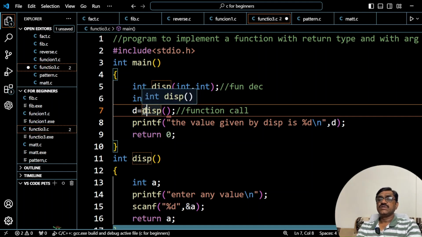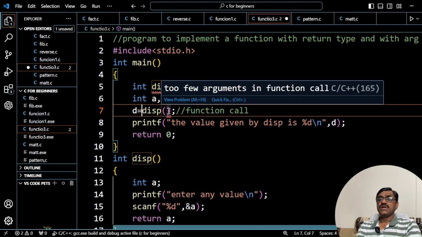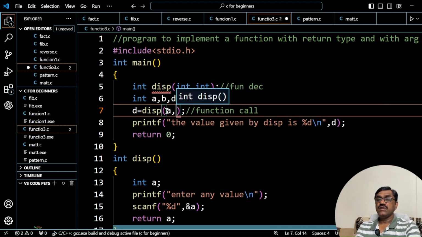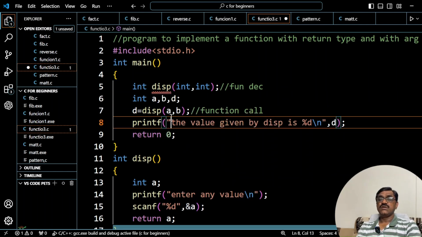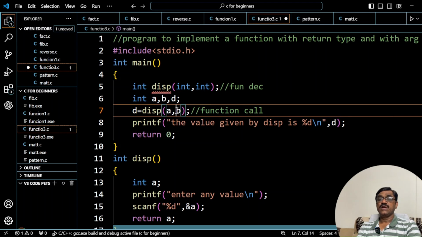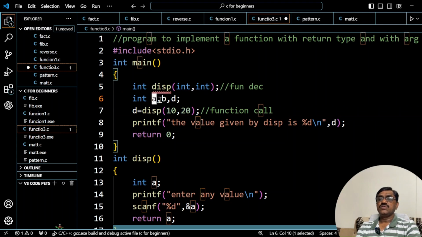After that, in this function calling, d equals display. But here you have to pass a value and b value. Previously, we didn't have values, but here you have to pass a value and b value. See here, instead of writing a, b, you can also pass the values like this: 10 comma 20. When you give 10 comma 20, there is no need to mention a, b. Please remember this. When you mention a, b here, you write it as a, b.